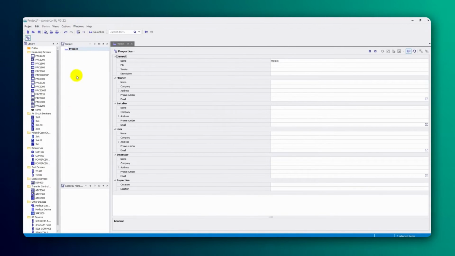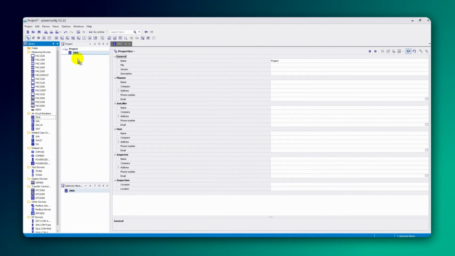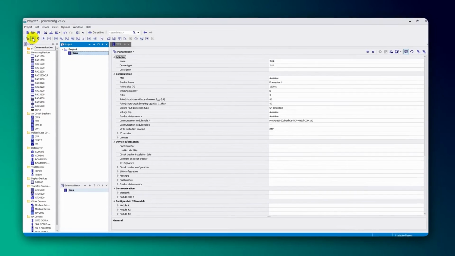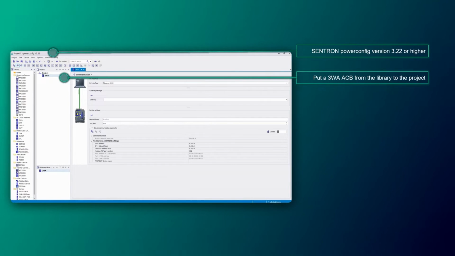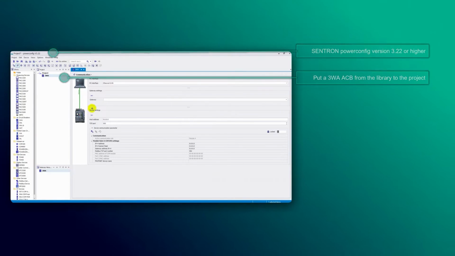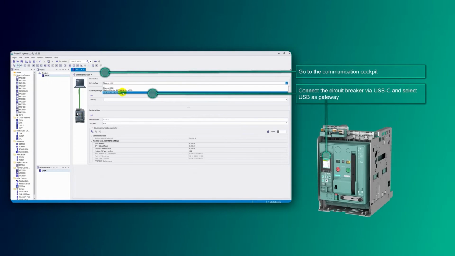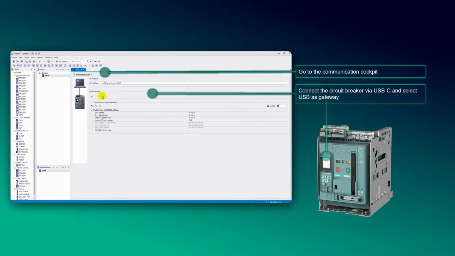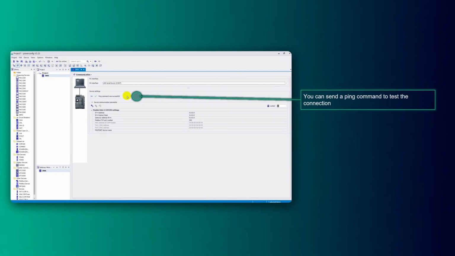For this purpose, the 3WA is dragged into the project. Now, go to the communication cockpit and connect the 3WA air circuit breaker via USB. Here, you can select the USB connection. We can now check if the connection works, which is the case here.